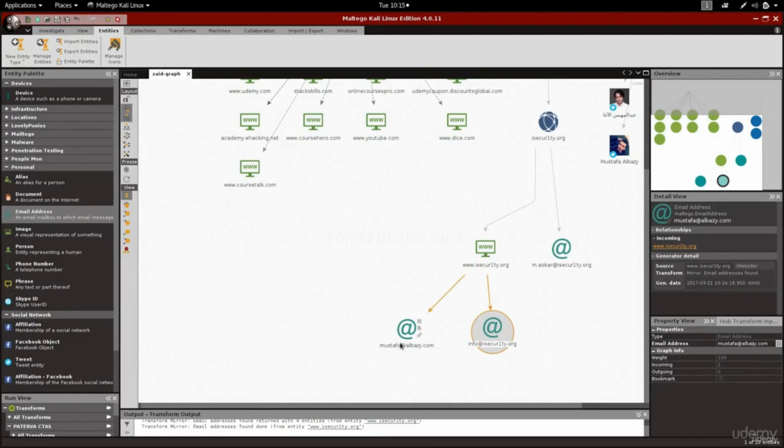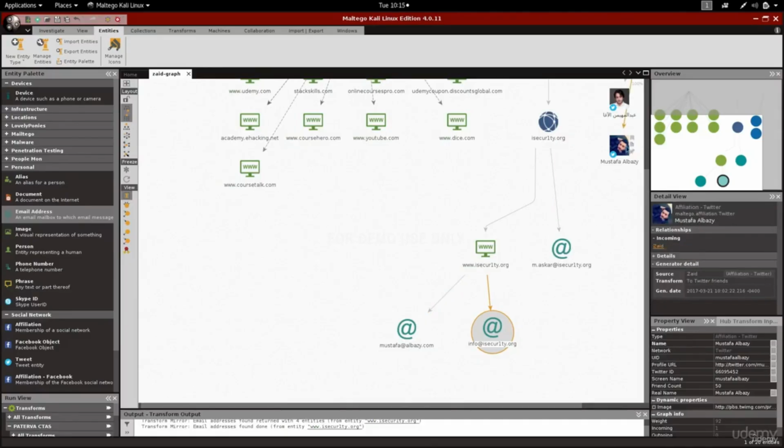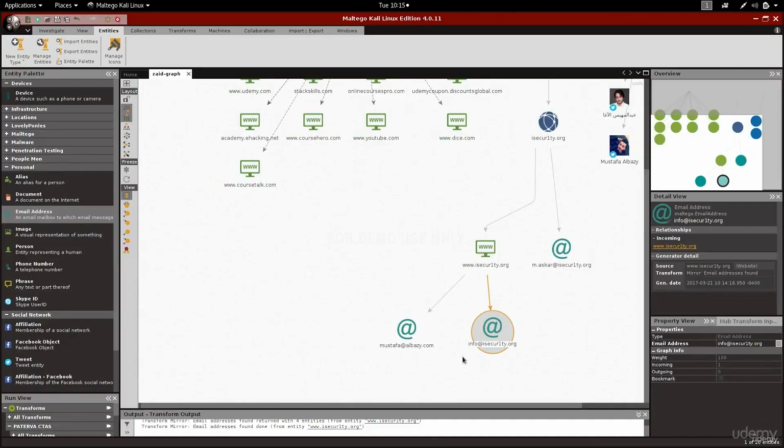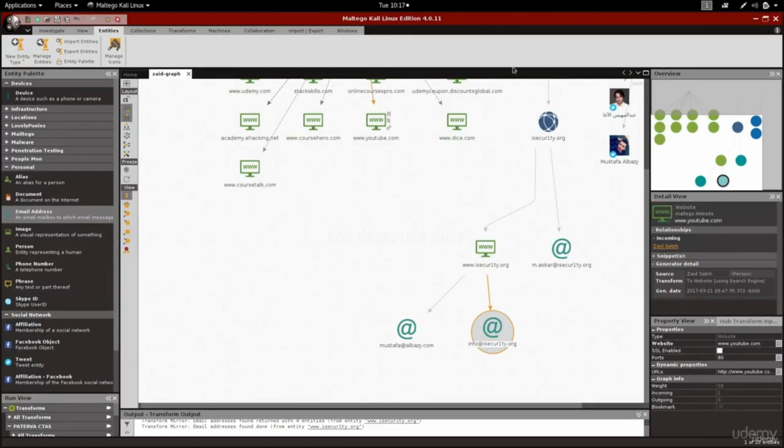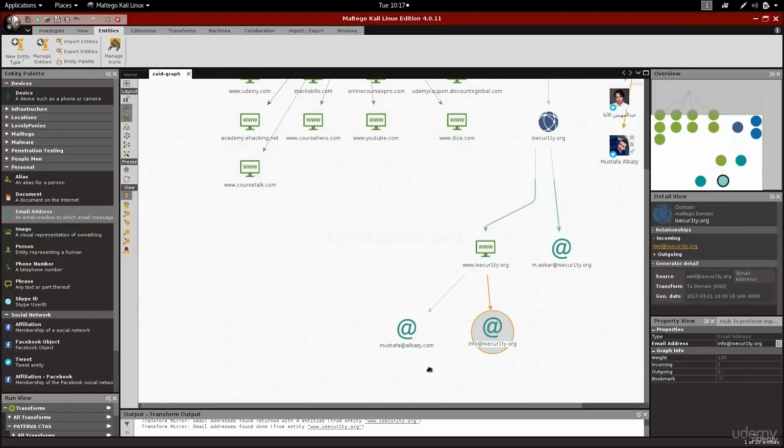So we have mustafa@albazi.com, which is the same as this person, which we got from Twitter. And we have info@isecurity.org. Now again, you can just keep going and try to gather more information about this target. But for now, I think this is enough. So we have enough info to start building up an attack strategy for this person. Now in the next lecture, we'll discuss all the info that we gathered and we'll come up with ideas on how we can attack this person and hack into their system or into their accounts.